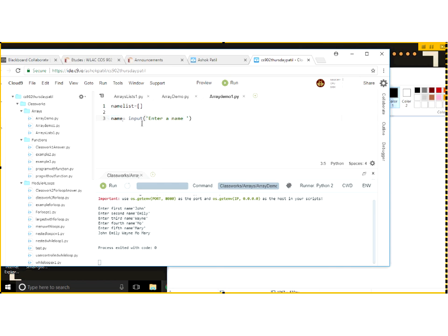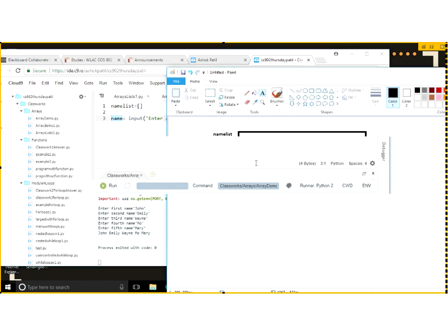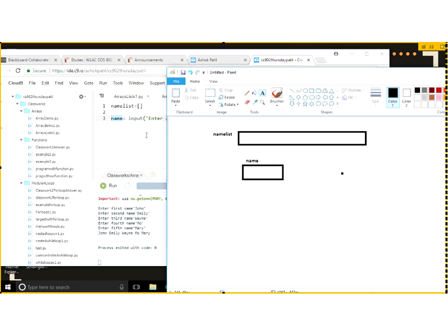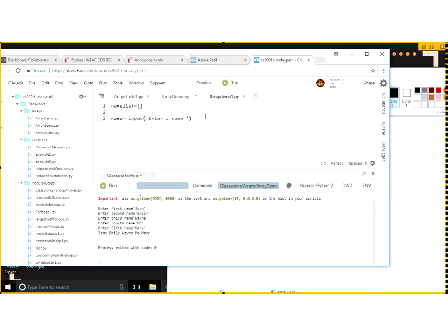I want to add whatever is in this. In other words, I want to add whatever is here into this list, right? So how do I do that? Name list dot, you type the word dot, you type what? Append. Append means I want to add this to the end of the list. What do I want to add? Name, right? Is that clear? So if I have another name, I can do this. One more.